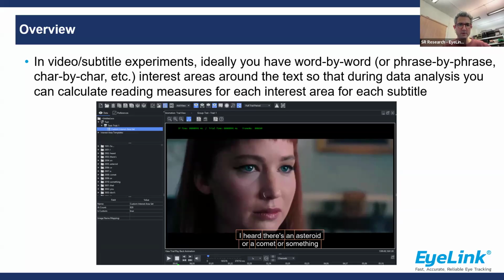In video subtitle experiments, ideally you would have word by word or phrase by phrase or character by character interest areas around the text, so that during data analysis you can calculate reading measures for each interest area for each subtitle. So this is the problem here. How do we code those interest areas so at the analysis stage we know which interest areas belong to which subtitle?